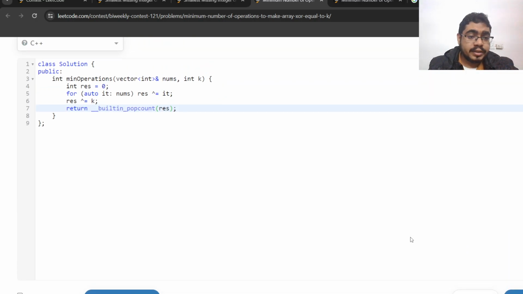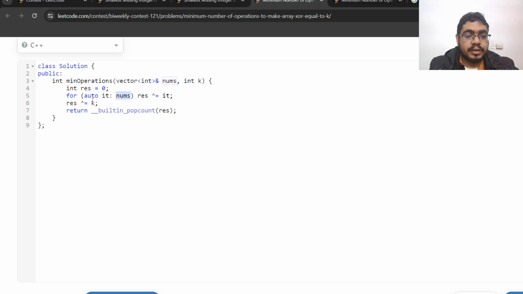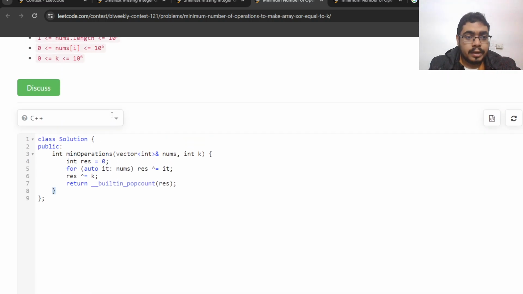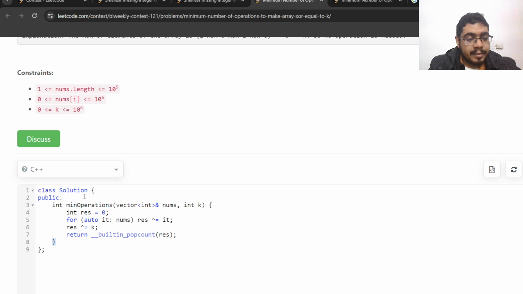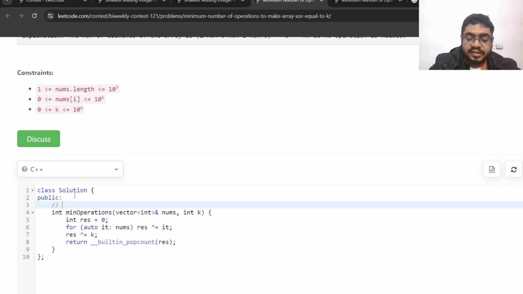So the simple idea: just take XOR of all the numbers, take XOR with k, and finally whatever is left, we need to count the number of set bits in it, right? Cool. If I talk about the time and space complexity, I think we had been missing it out in the previous problems. It is just going to be O of n in terms of time, and space is O of 1 because we are not actually using any extra space.